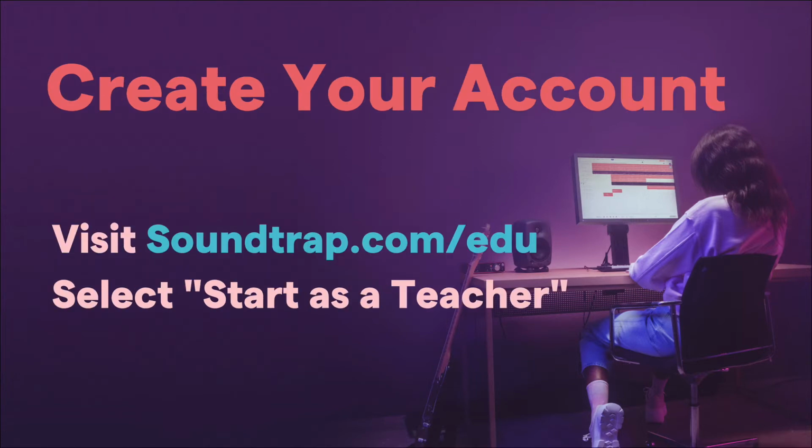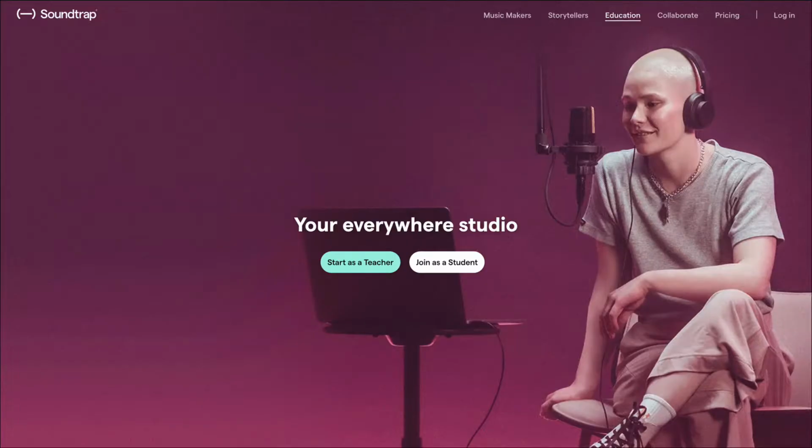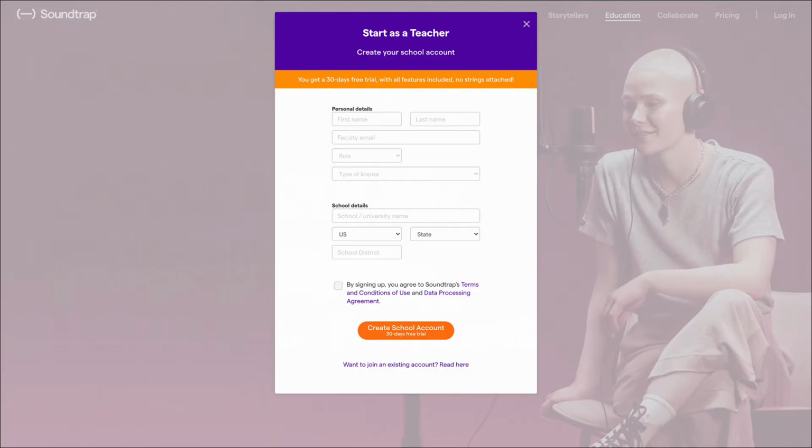In order to create your account, you should go to soundtrap.com/edu and select Start as Teacher. It should look something like this. Click that Start as Teacher button, and you'll get this screen which you can fill out and create your account.